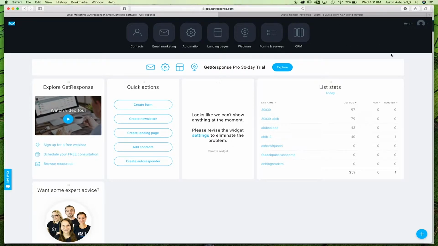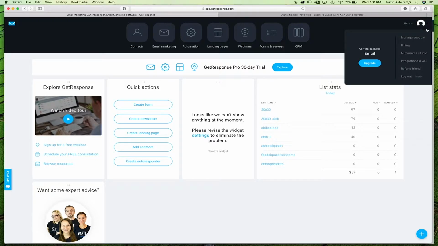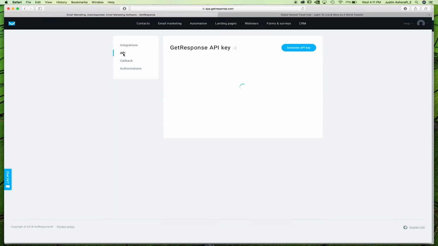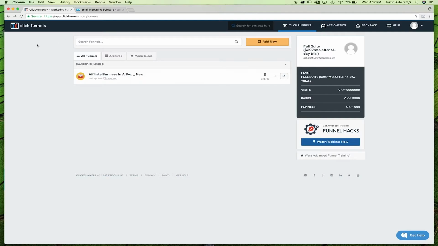Now what you're going to do from here is you're going to need to grab your API key, and this is how you're going to link ClickFunnels with GetResponse. So come up here to the icon, go down to Integrations and API, and then come down here to where it says API, click on that. And you're going to have your API key right here. So now what you're going to do is copy that key, and we're going to hop over to ClickFunnels.